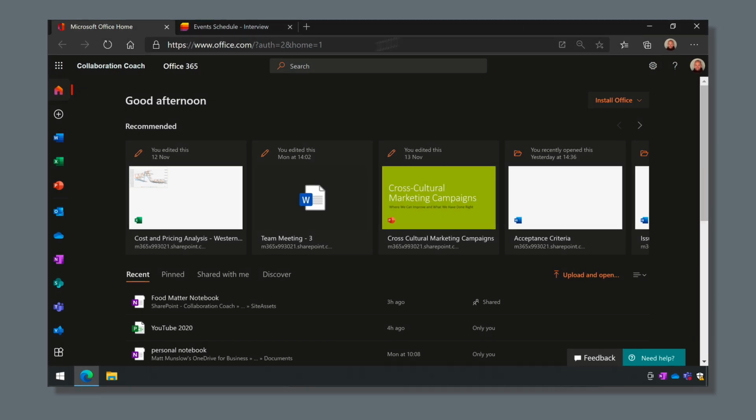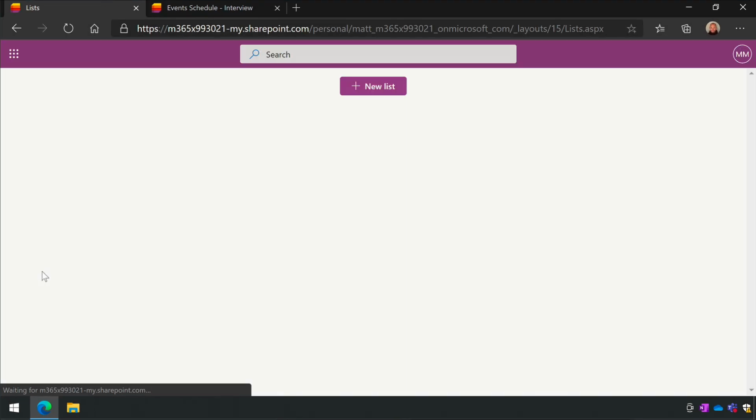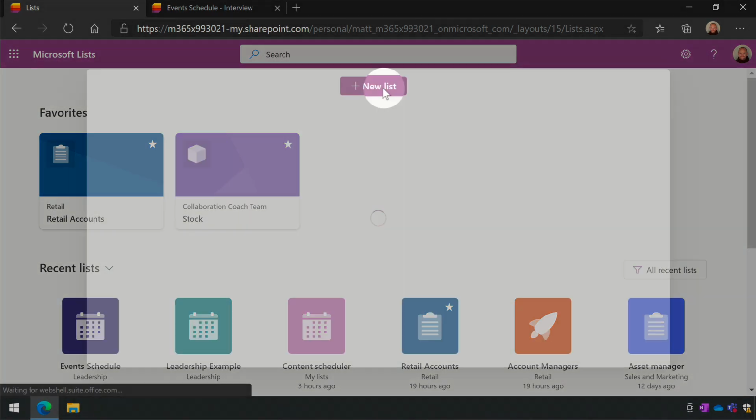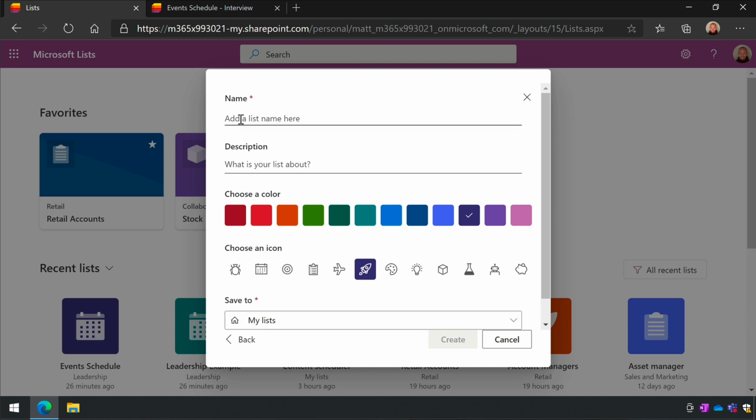To create the list, I'm going to the app launcher and I'm going to choose Microsoft Lists. I'll choose New List from the top and then I'm going to create a blank list. This will allow me to create all the columns from scratch. I'm going to call it Leadership Events and I'll choose a color and an icon. Then I'm going to choose where to save it to.